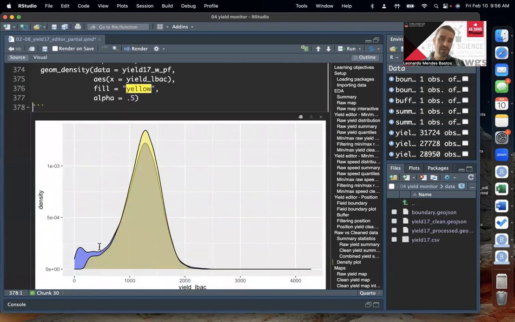What we can see here is that most of the difference between them is on the lower end of the distribution, where the raw data had a lot of points near zero, and now the clean data basically doesn't have those points. Those points were filtered out, and because of that, the peak is higher, right? Because this is just concentrating more data points around the mean. So that's why the peak is higher for the clean version compared to the raw version.